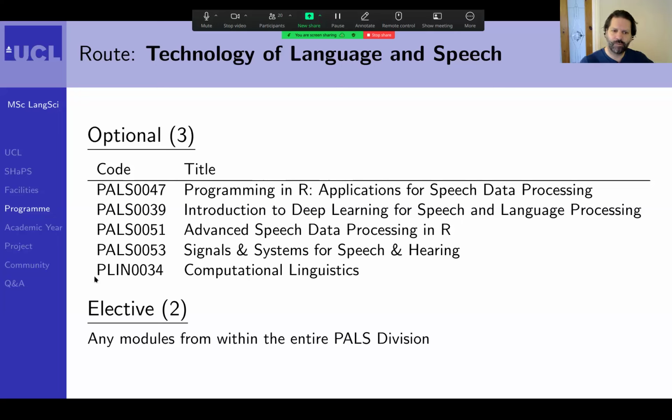You might be interested in what these module codes are. Some of them say PALS and some of them say PLIN. The PLIN modules are taught out of the linguistics department. That's still part of the PALS division, and you don't have to worry about the module code. These are all part of the team that we have between the different departments.